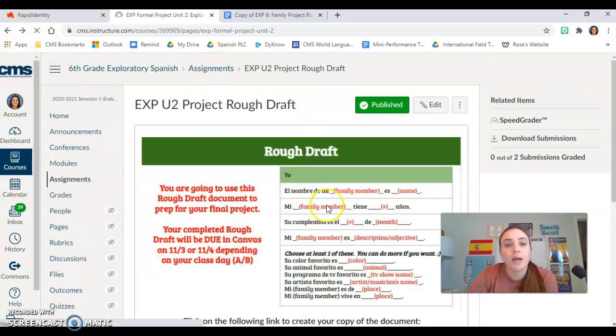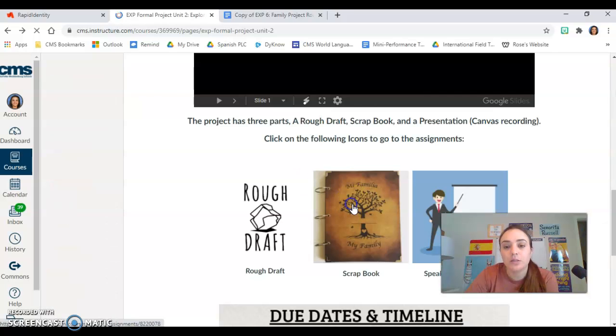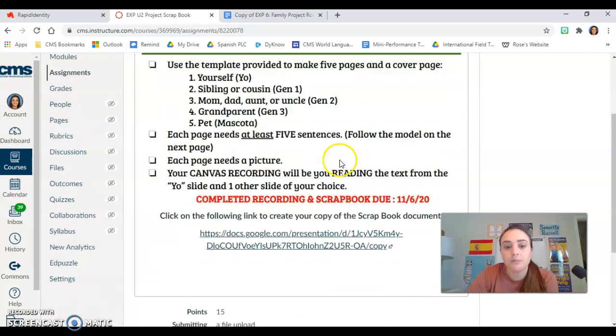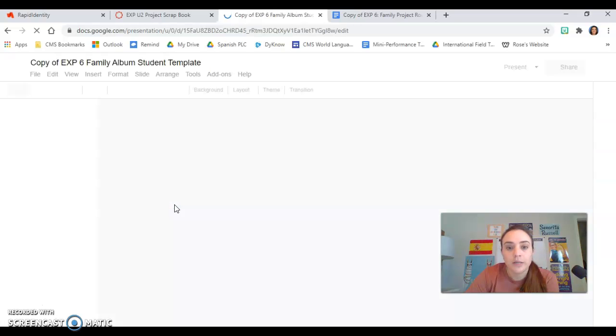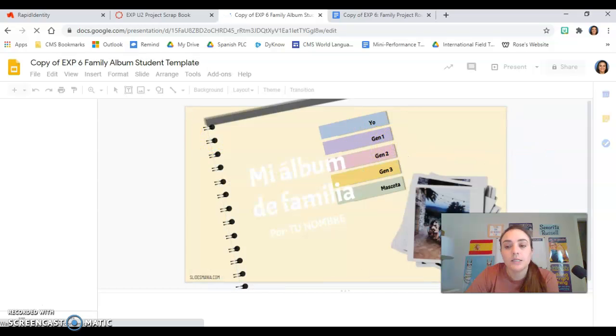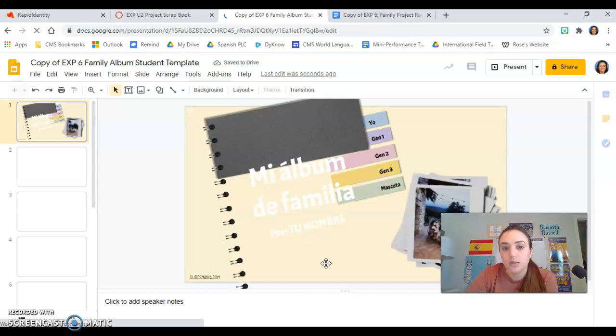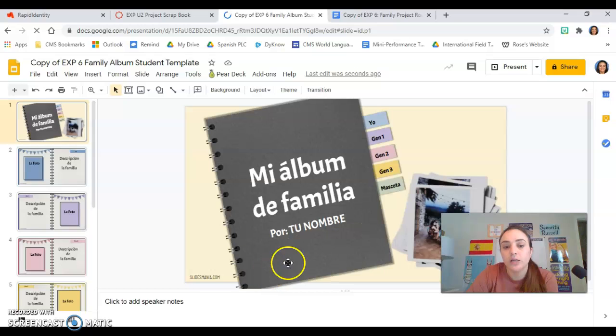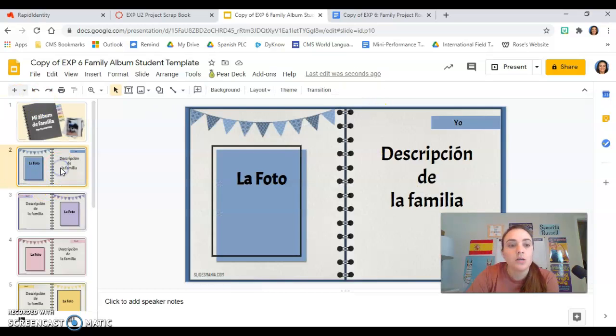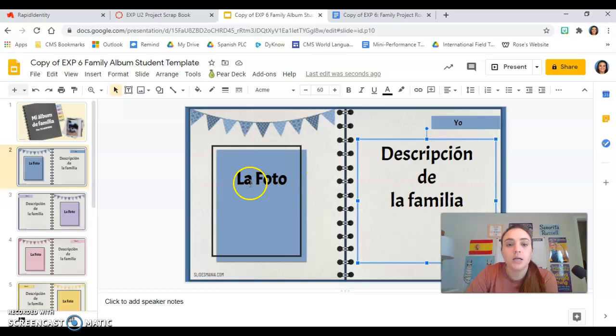Okay, and then if we go back, your scrapbook is right here, and we already made a template for you. So if you click on this, it asks you to make a copy, and it might take forever to load. So this is what your family album will look like. You're going to write your name where it says tu nombre. Not sure why this is taking so long to load. Okay, and then you have different pages for each thing. Okay, so this is the one about yo, or yourself. So you write your description here and you put your photo here.